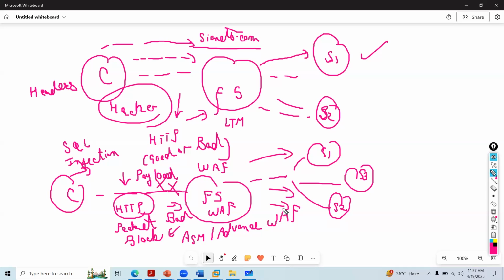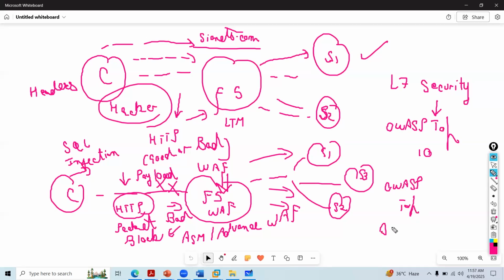It will not go to the server. So WAF will scan it, and if it finds there is an issue with the packet, it will block at this layer. It will not go to the server end. That is how useful WAF is. WAF will protect your application from the OWASP Top 10, layer 7 security. Now there are two types: OWASP Top 10 and OWASP Top 10 API security, because now people are using API applications also. So this is what we'll be covering.